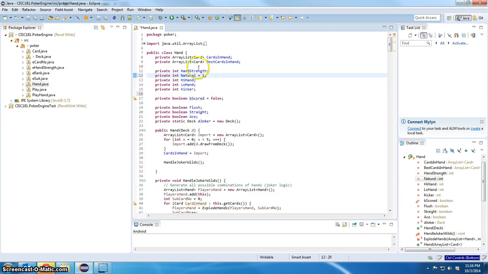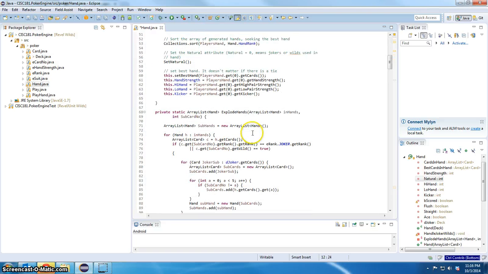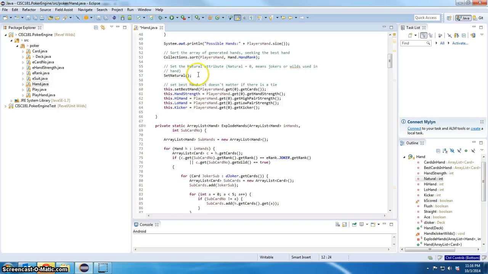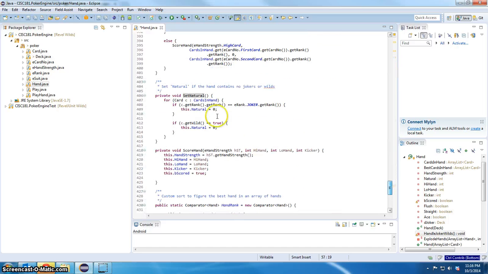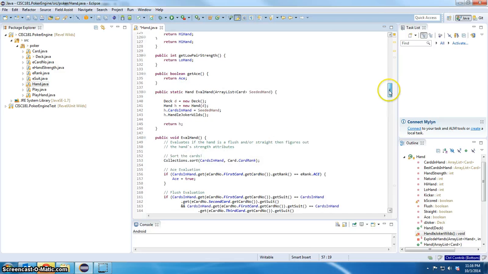So a royal flush that's a natural will sort higher than a royal flush that's built with a joker. A 3 of a kind that's natural will sort higher than a 3 of a kind that's with a joker, and so forth. All right. So now I have the set natural, which is pretty easy. All this does is loop through the given hands and see if there's a joker or a wild in the hand, and if there is, it's 0, meaning there's a joker.